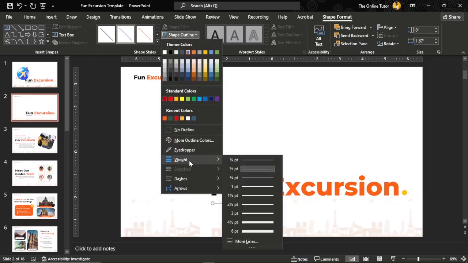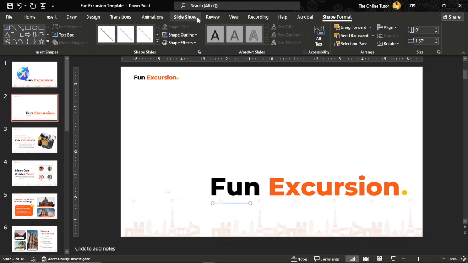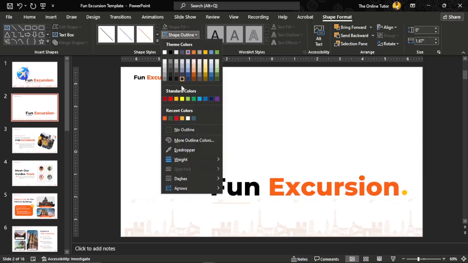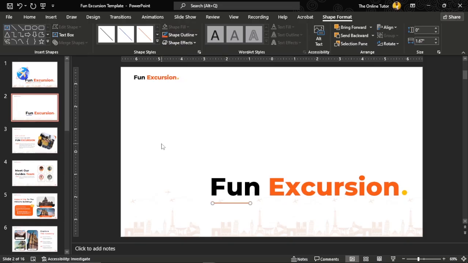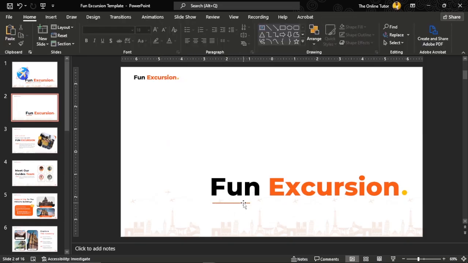Then I go to the width, and I increase the width to, let's say, 2 1/4 point over here. This is okay. Then under the shape format, where I've given the shape outline, I should give it the color as well. So I'm going to give it the orange color that I was originally using. So I have this over here.